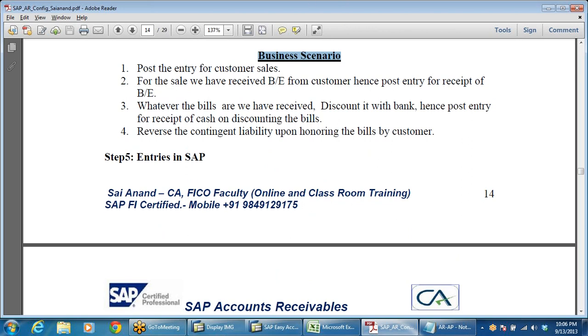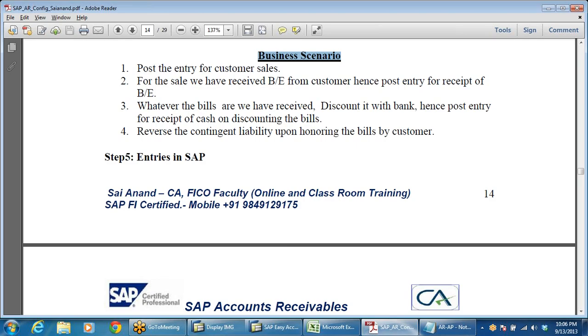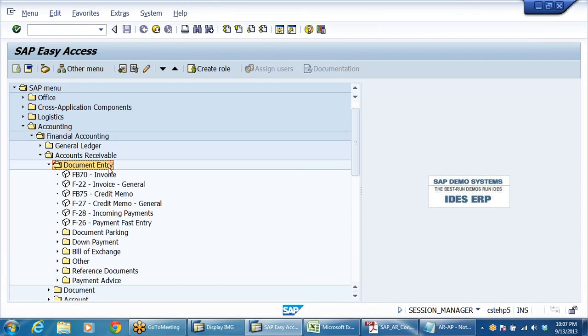So what is the business scenario? First of all, let's post the entry for sales. Whatever the bills of exchange, all the configuration is done. Let us follow the process. Now I am sitting in the position of, say, an accounts officer. First, number one, make the sales. First, post the entry for sales. Then, after the sale, we receive the bill of exchange. Afterwards, we discount it. Afterwards, we reverse the contingent liability.